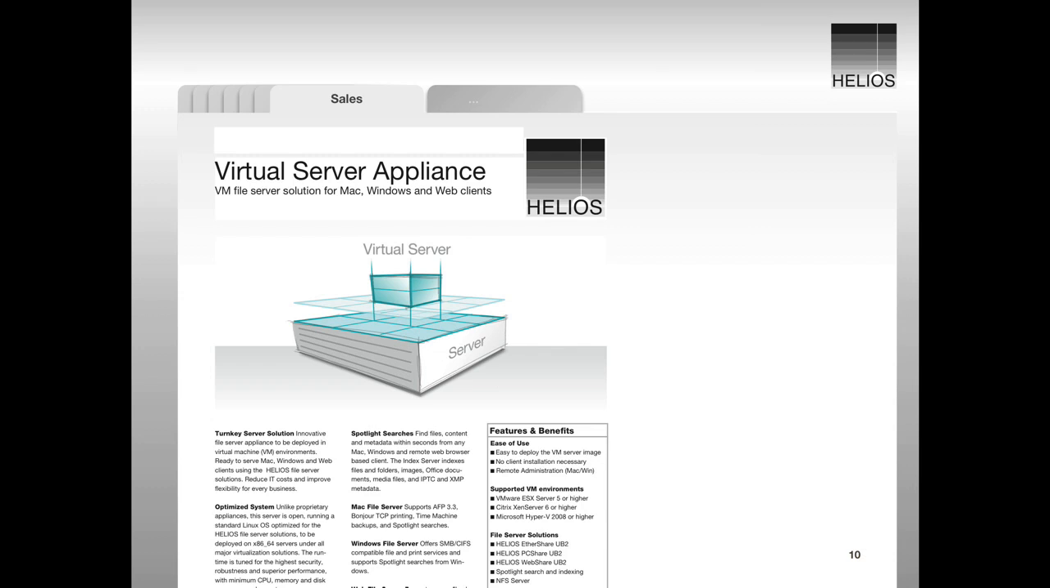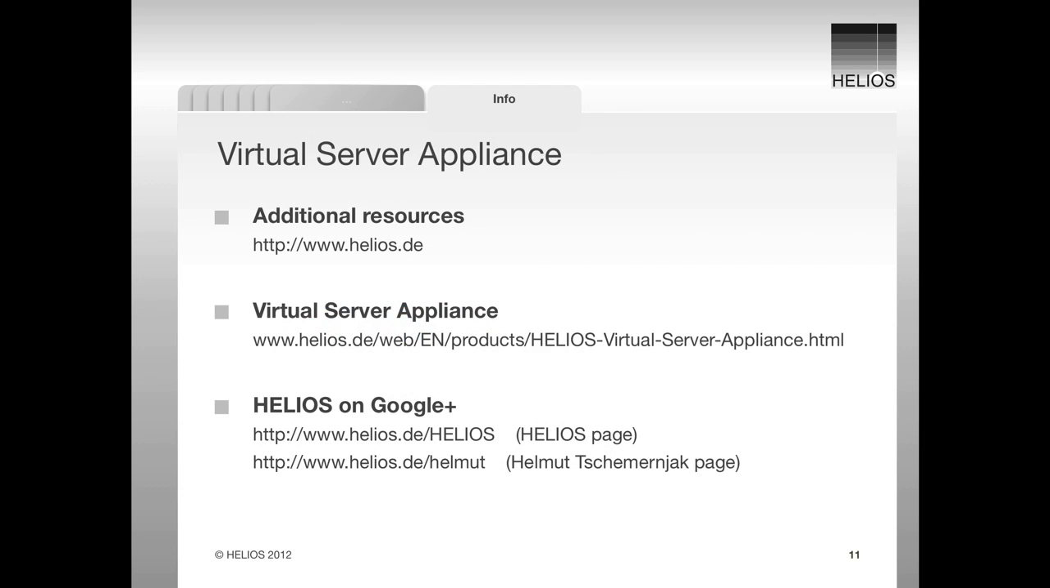The solution you saw is called Virtual Server Appliance. It's an upcoming product of HELIOS Software, and it's a turnkey solution bundled with the HELIOS server products, EtherShare, PCShare, and WebShare, and Linux runtime, ready to be deployed in VMware, in Hyper-V, or Xen environments. Additional information for the Virtual Server Appliance can be found on our website. There is a data sheet available.